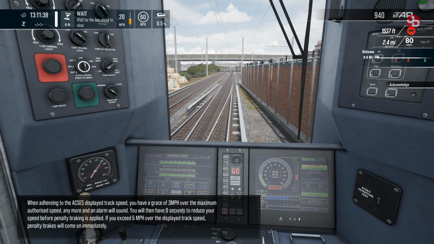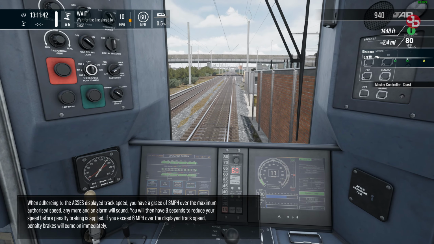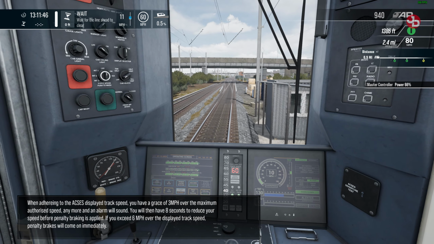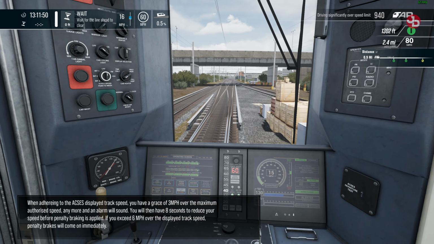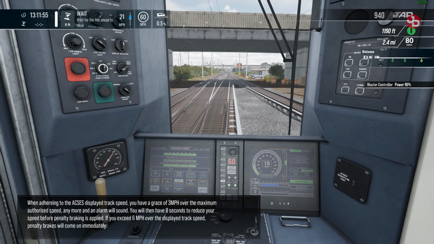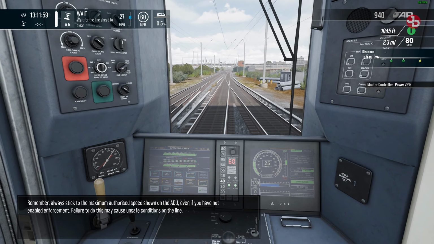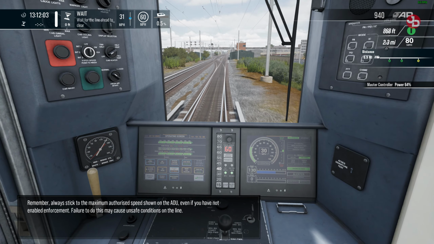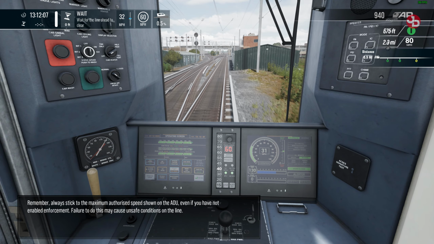When adhering to the ACSES displayed track speed, you have a grace of 3 miles per hour over the maximum authorized speed. Any more and an alarm will sound. You then have 8 seconds to reduce your speed before penalty braking is applied. If you exceed 6 miles per hour over the displayed track speed, penalty brakes will come on immediately. Remember, always stick to the maximum authorized speed shown on the ADU, which is 40 at the moment. Enable enforcement. Failure to do this may cause unsafe conditions on the line.